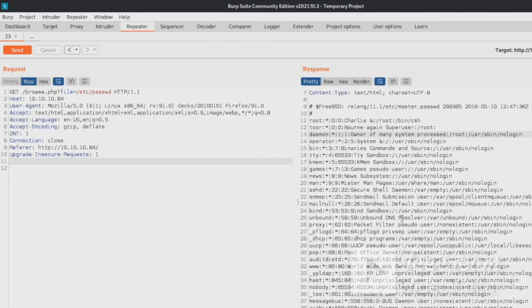And then we can see the users on here. It's going to be this one right here, and then we have root right here as a user. The rest of these don't look like they have the ability to log in.